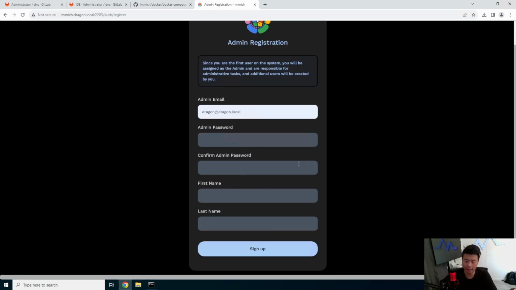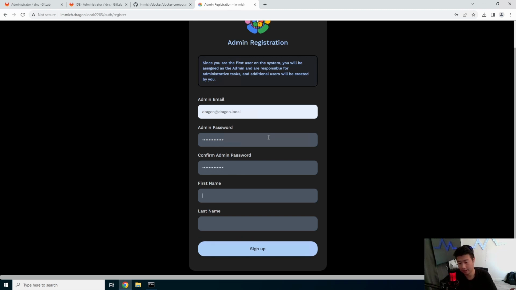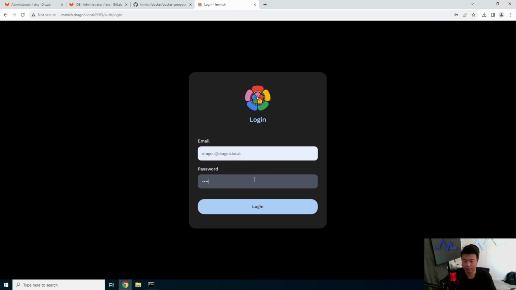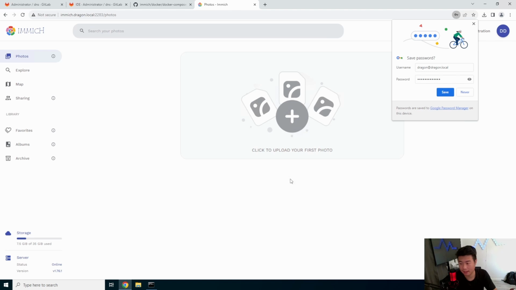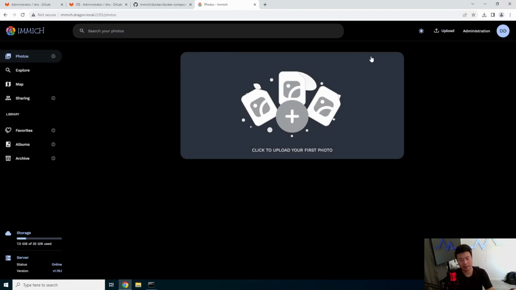So this is getting started. You'll enter your admin email, your admin password, your first name, your last name, and then it will create your account, essentially. And this is the admin account too, to administer. So we'll do that. Now we can do this. And now we have logged in. We will automatically switch it to night mode because that is the best mode ever.